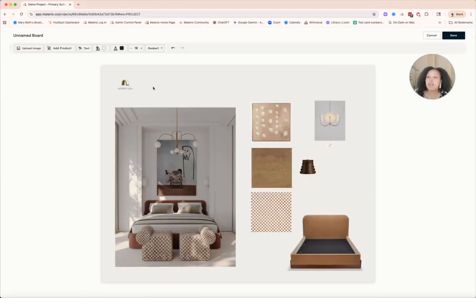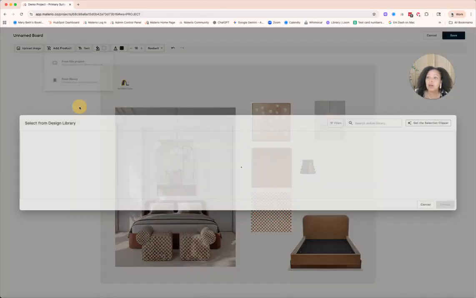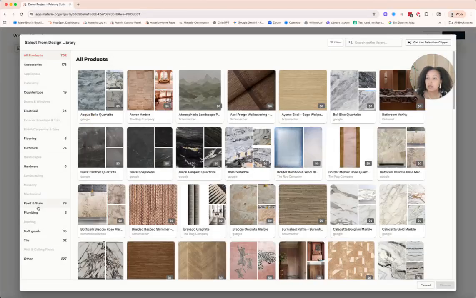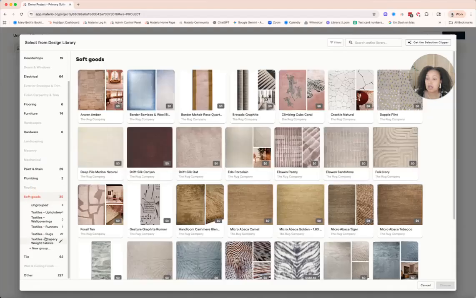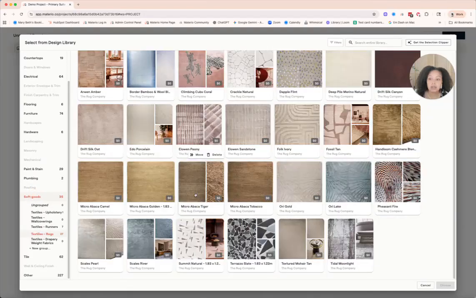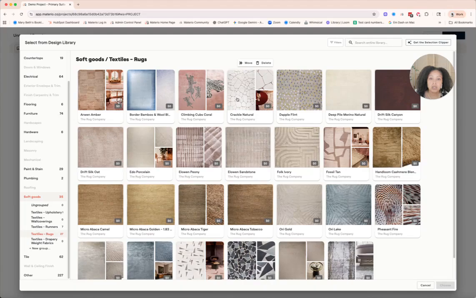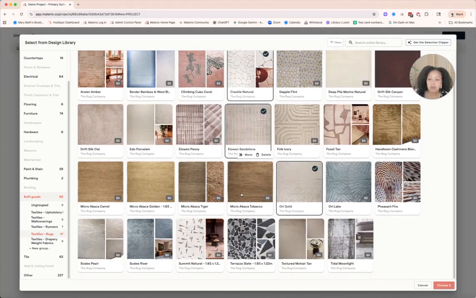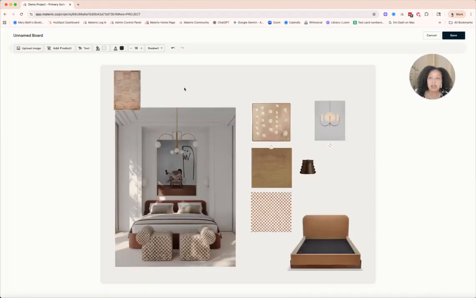All right, so now we're gonna get a rug. Pick from library. I'm going to choose soft goods and rug. And let's choose, this is kind of nice, as is this one, as is this one. That one, as is that one. All right, let's see what we like with it. That's a little too the same color. So I'll get rid of that guy.